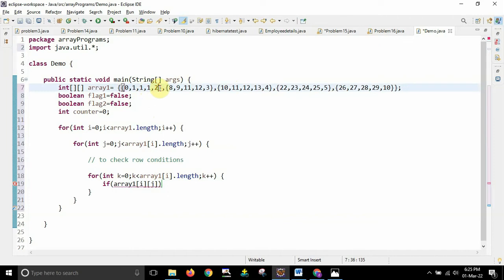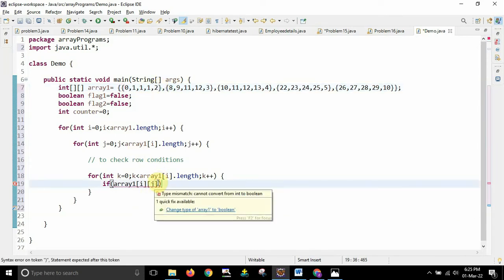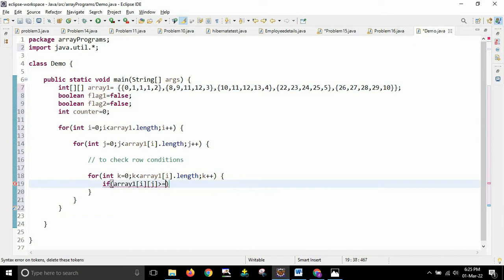So like this we have to compare the present element with each and every element in the same row. For that, if array1 of i comma j is greater than or equal to array1 of the same row, I will be in the same row itself, but I have to change the columns here. In order to change the columns, I will be using the k variable. Here only k will be changing, so it will be pointing to 2.